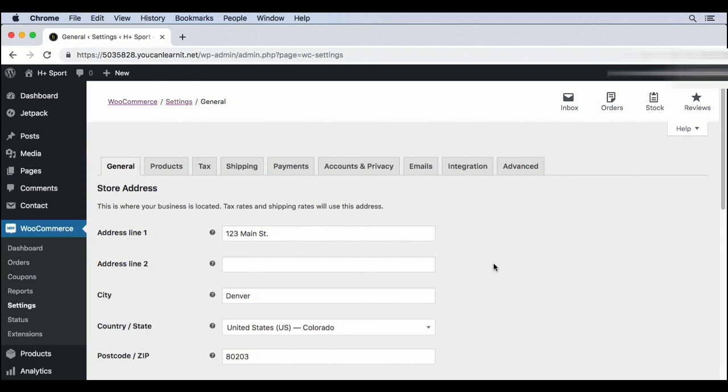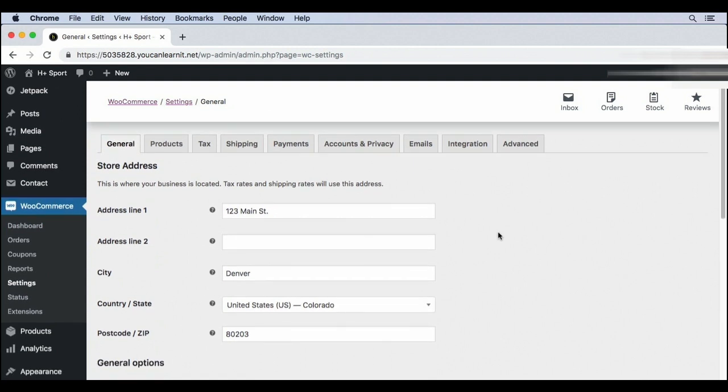So we can get to this from WooCommerce settings, and it's the first tab here, General. The first thing here is the store address, also known as the base location, which is where your store is located. This is used for shipping plugins, and is used when you import tax rates during the onboarding wizard. Go ahead and add your store address if you haven't already. If you do have multiple locations, go ahead and add your main address here.